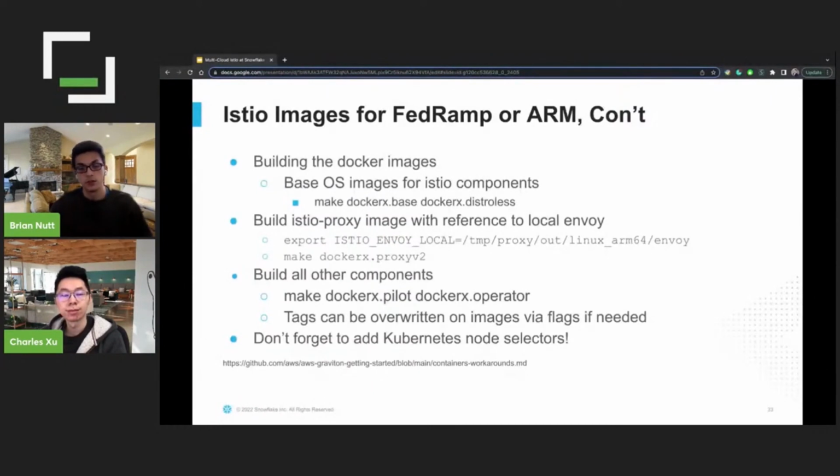If you are interested in more details, the AWS Graviton guide is a great starting place to see how you can build the ARM images yourself. And fortunately, the FedRAMP steps aren't too much different, besides using a different base image with the Go FIPS enabled cryptography libraries enabled. And I think that's all I have on this particular topic.